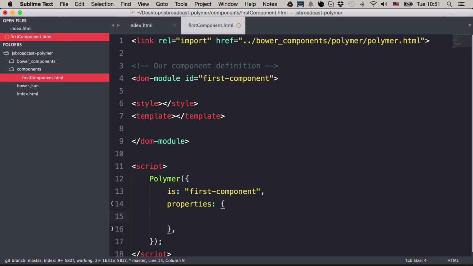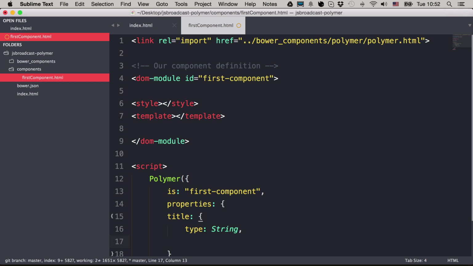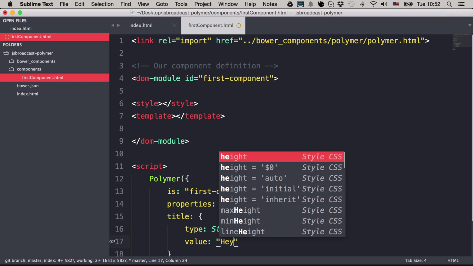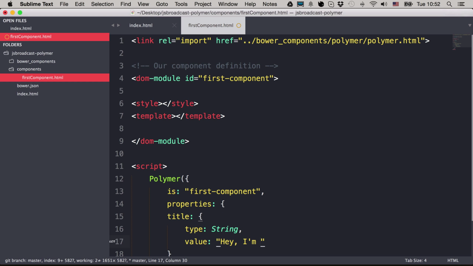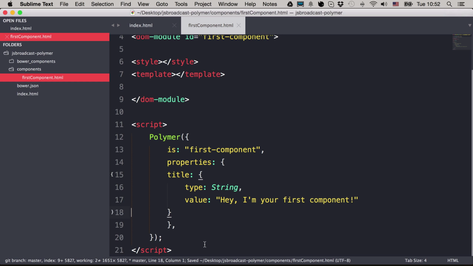So let's say the property is title, let's give it a type of String, which obviously will be a string, and we can add a value of "I'm your first component." Okay, awesome. So let's save that.